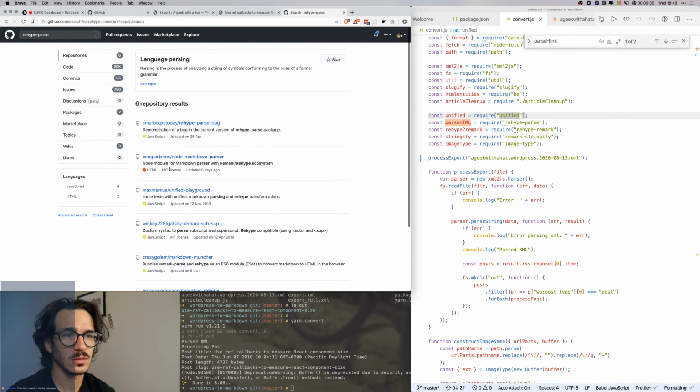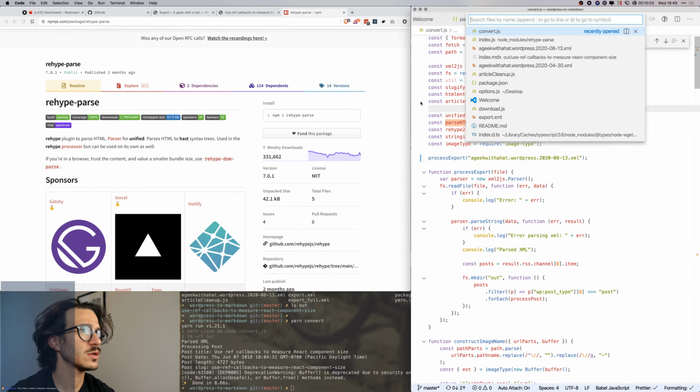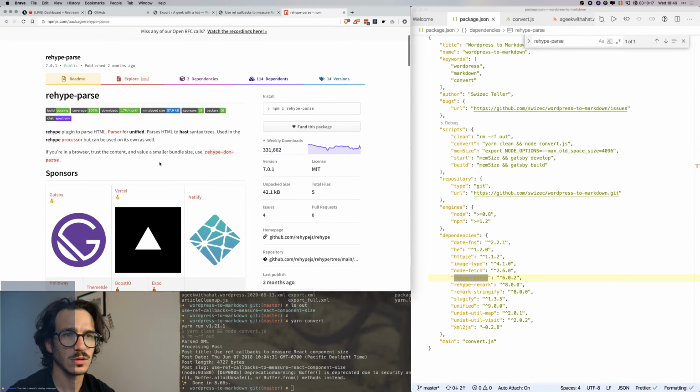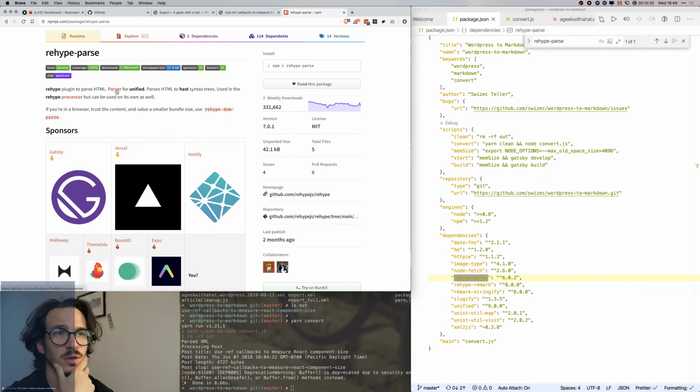Now let's see. Version 7 came out 2 months ago, and I am on version 6. If you're in a browser, trust the content and value a smaller bundle size, use rehype DOM parse. Okay. Rehype plugin for unified that parses HTML to a hast tree, used in the rehype processor, but works on its own. Okay. So emit parse errors, that's this stuff.